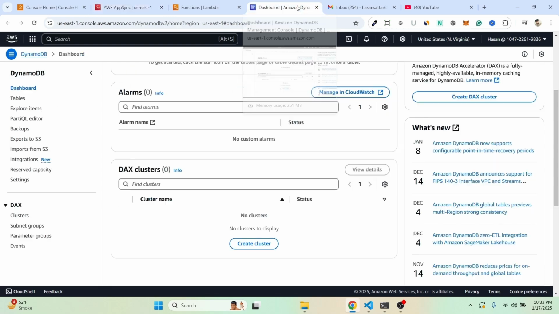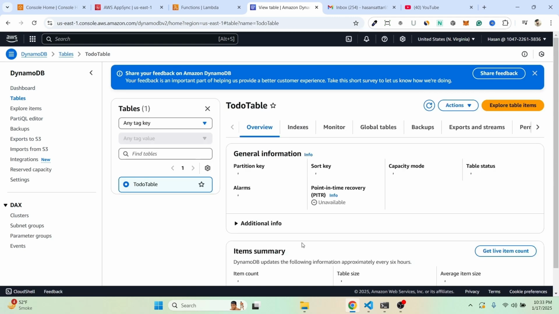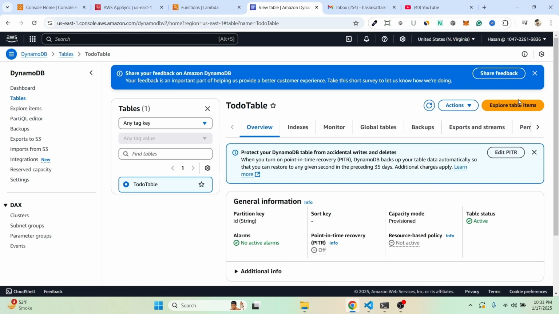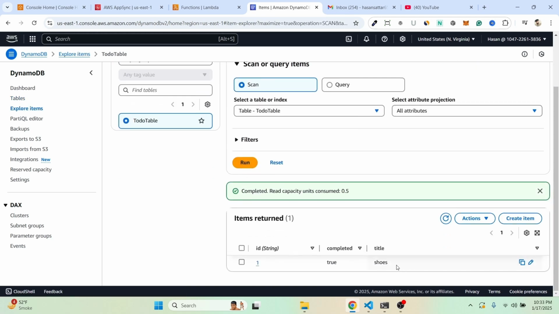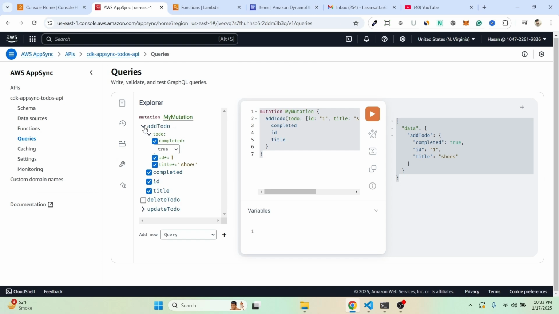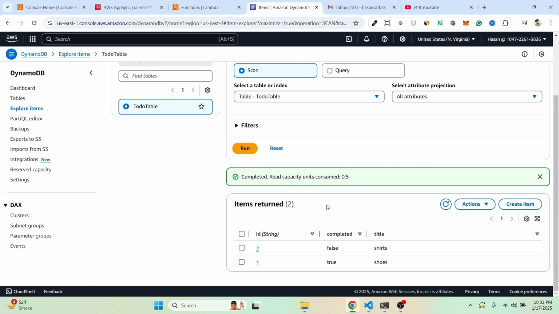Let's go to our DynamoDB database and go to the tables section. Let me go and explore the table items. Here you can see our data has been added. Now again add second data. Our completion status will be true, ID will be 2, and the title will be shirts. Now run this, and you can see that our second data has also been added to the database.